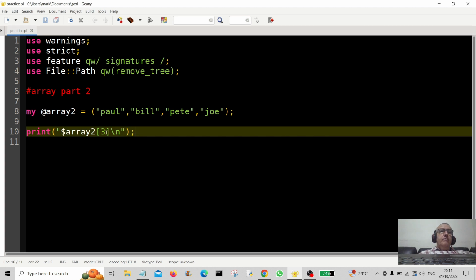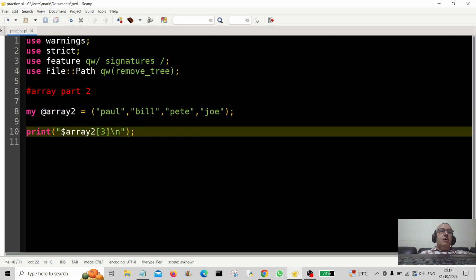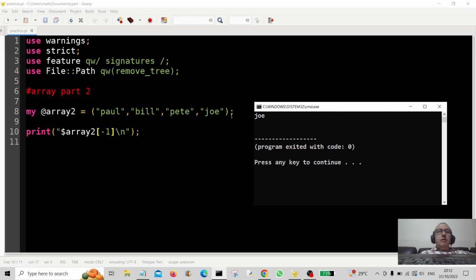There's another way of doing that. If we start counting from the end here, we're going to start counting at -1. So you can get him by starting from -1. So let's run that. There we go, Joe again, starting at position -1.